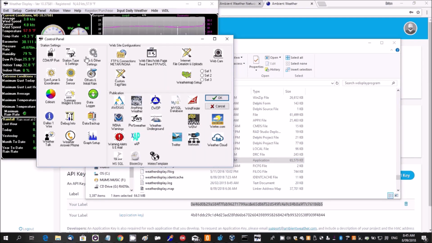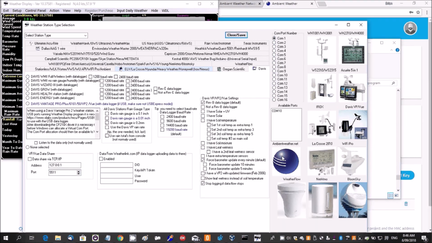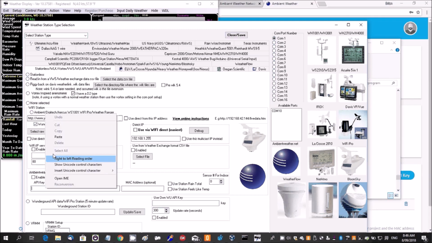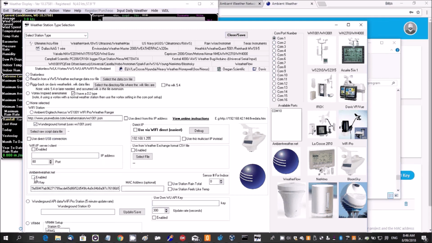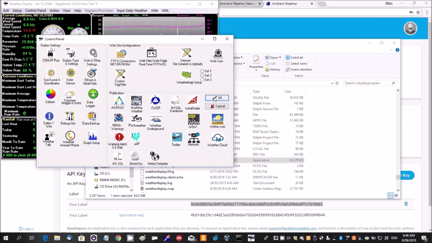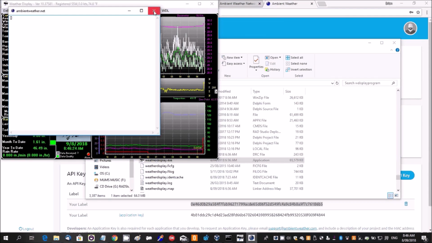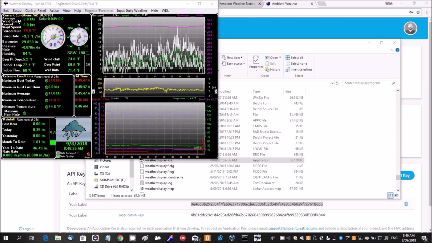And then I'm going to go to weather station type, click on the Ambient logo, put that key in here, click enable. Close, save, and that should be it. And then you'll have this Ambient Weather Network program running, and it'll get the data, and it'll show up here.